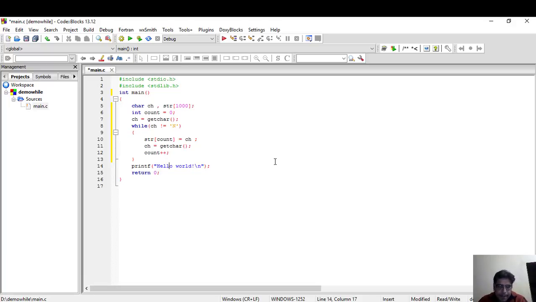Now at this point I just want to see how many characters you have entered. So let's assume I want to display the number of characters in the string, and you know very well that for an integer we have to use the %d format specifier, and I want to display here count, nothing else. So this is a simple program.